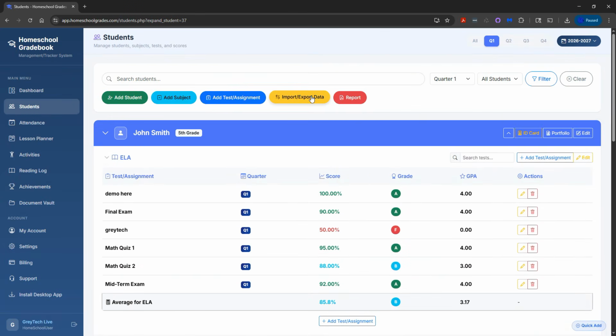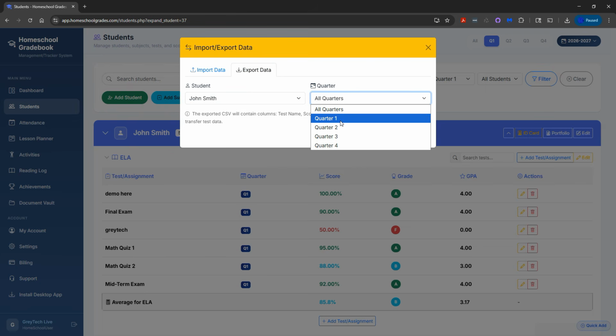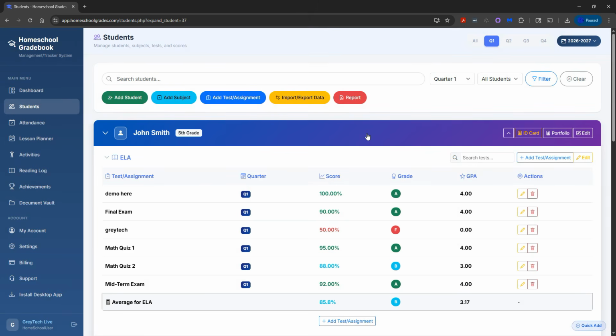I like the import option because, especially if you're already tracking in Excel, it's an easy way to convert what you've been doing now into the new program, right? And then you can also export this data too, which is nice. You can export all the kids' test scores for all quarters, quarter 1, and export all the CSV in case you want to use it for something else. So this is a nice place to be able to import and export all your data in one area.